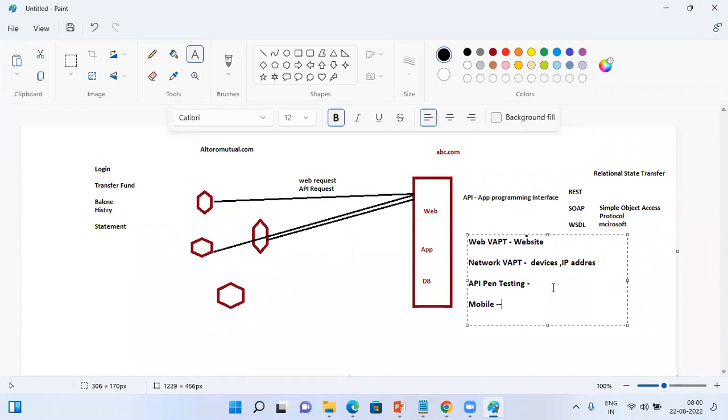We are going to use the tool called Postman. Along with Postman, we have to use Burp Suite. What is the use of Burp Suite tool? What is the use of Burp Suite tool? Anyone? Do you guys remember the features of Burp Suite?